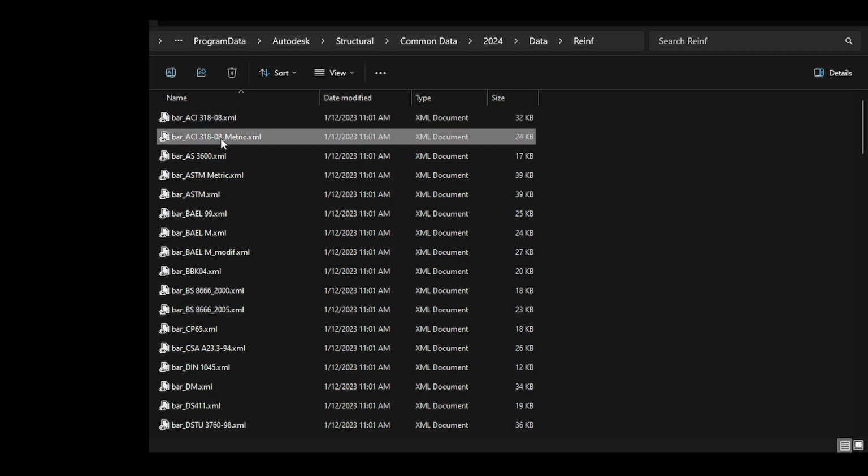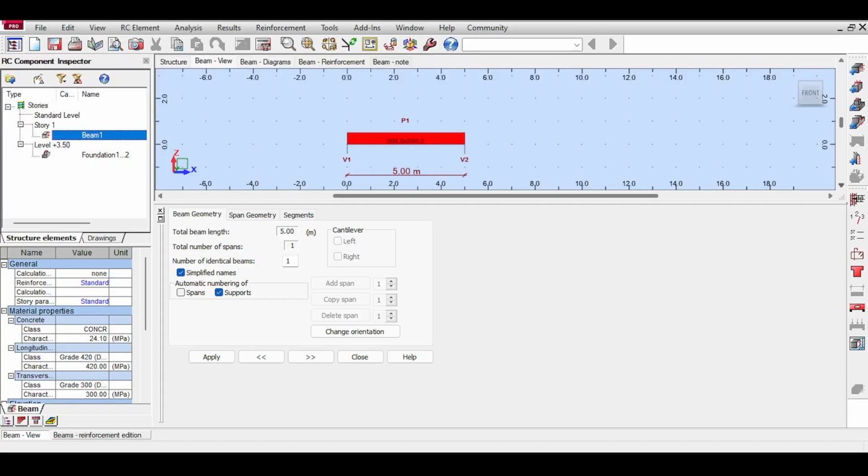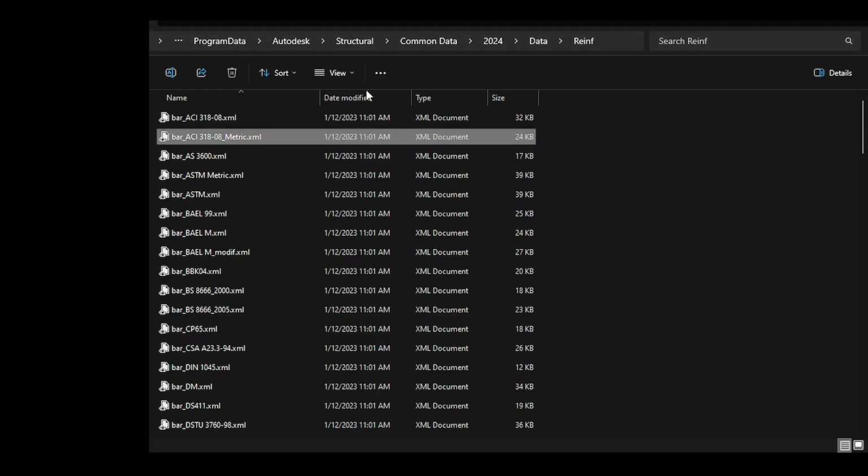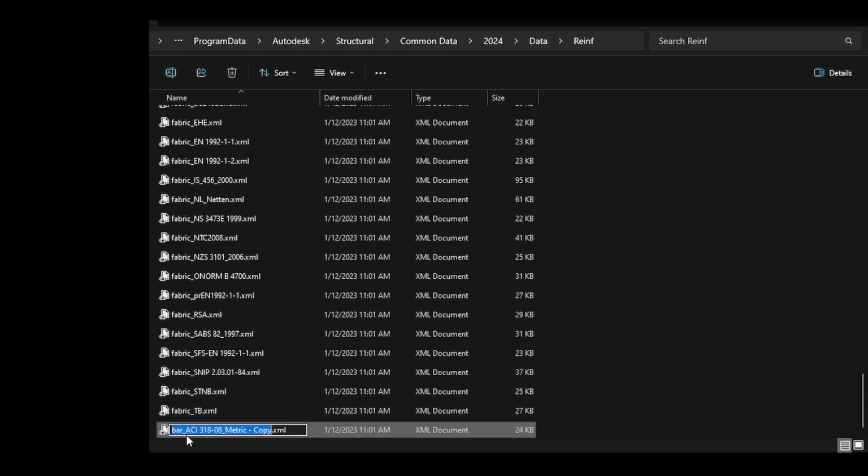So I will click here. And remember, this is basically a very deep hack we are doing. You don't need to do this if Robot complies and allows you to edit the database. In my case, it doesn't work. So I will copy this database, paste it, and rename it.